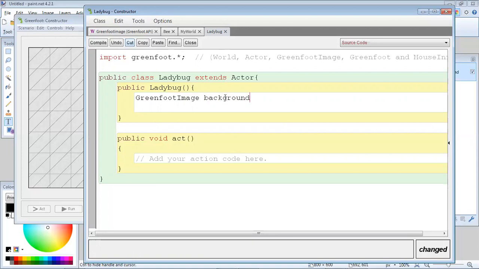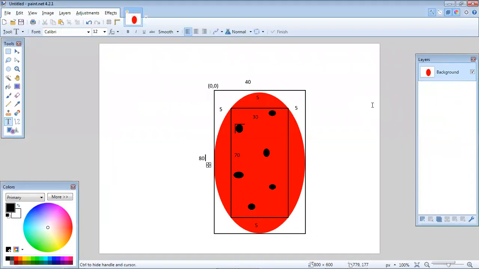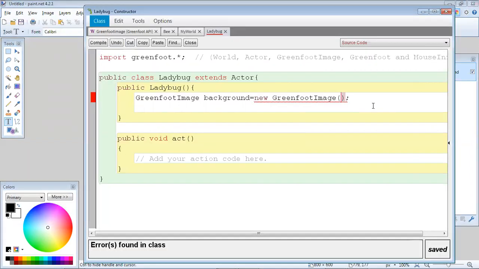We're gonna call it background. So then we're gonna create a new Greenfoot image, but we cannot have a no arg. So what did we say? 40 and 80, right? So we're gonna have the 40 and then the 80 for the parameters. So now we have an image.